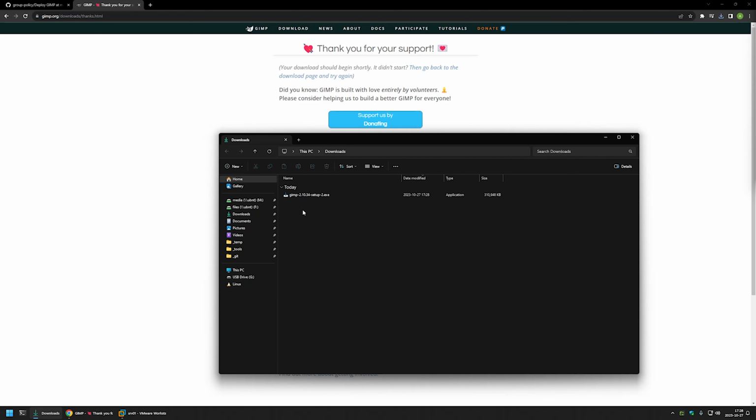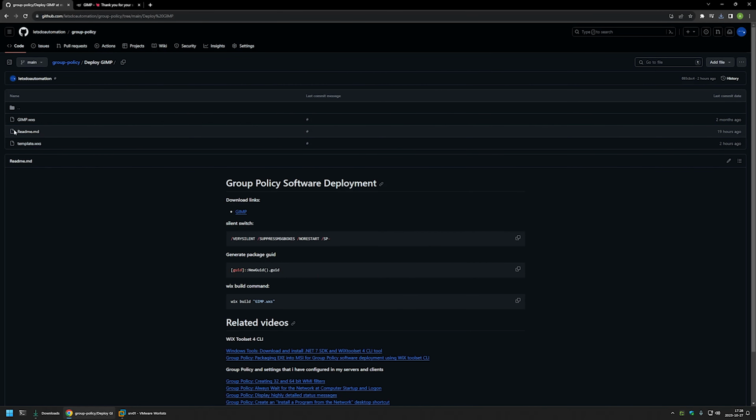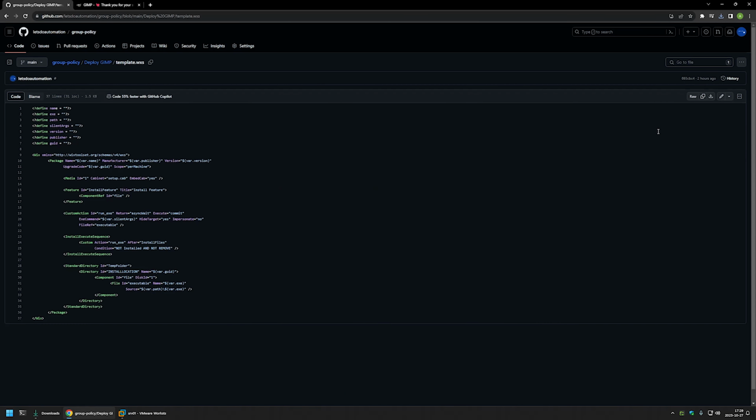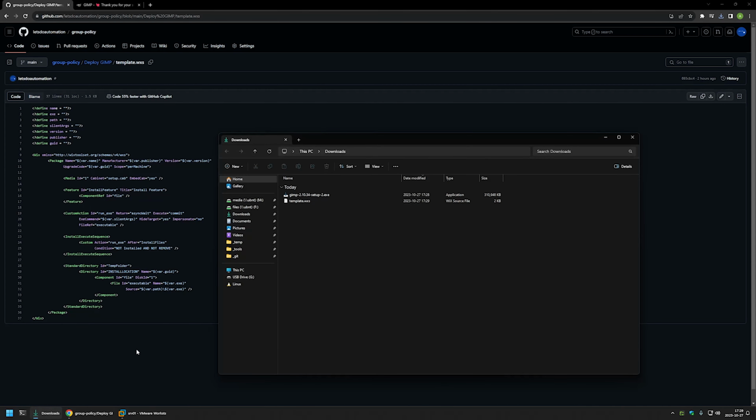And for that, like I said, I will be using Wix, and for Wix we need a configuration file. And I have the configuration files in my GitHub page right here. There is one called GIMP, and this is already finished configuration file that has all the values in it. You can check it out if you want to, but for this video I will be using this one called template. So I will click on it, and then I will click on the button right here to download the configuration file. I will go back to my downloads folder, I will right click on the configuration file, and I will rename it to GIMP.